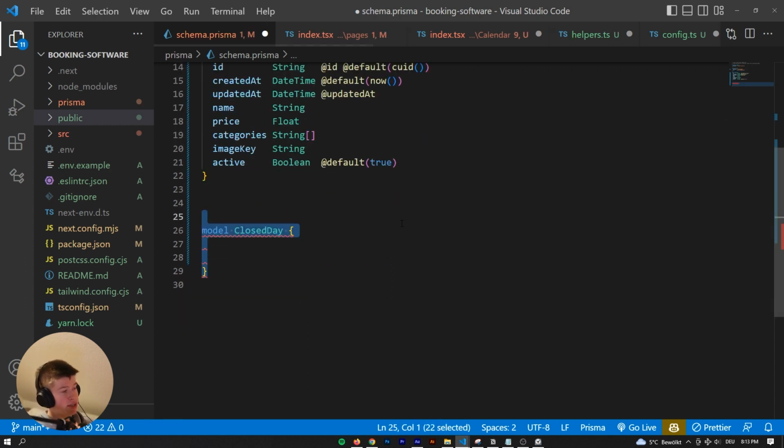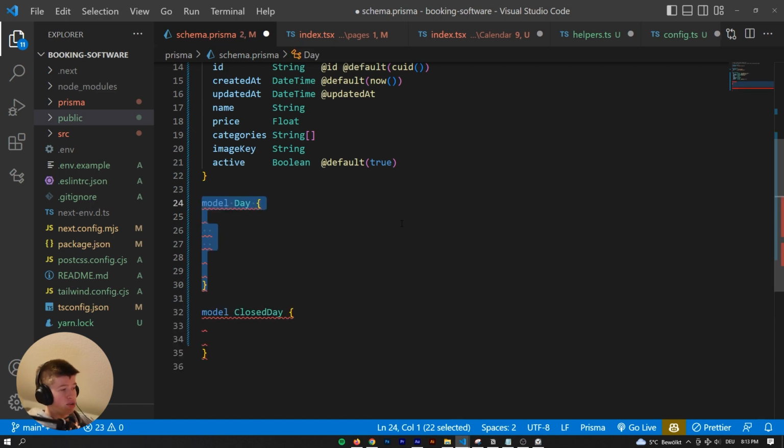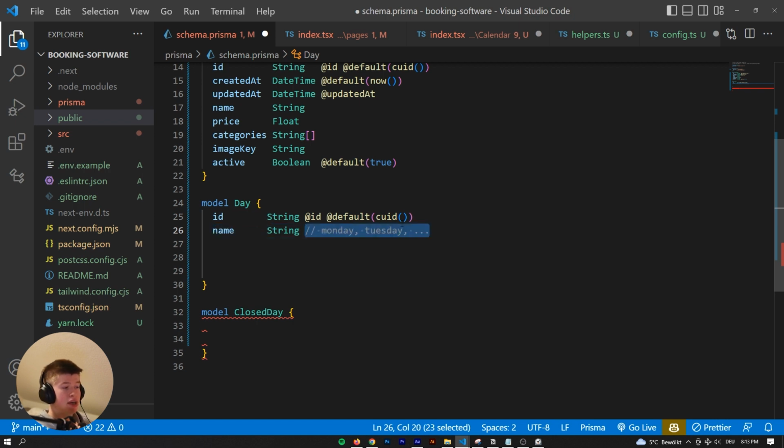To get started, we're going to initialize a new model that is called CloseDay. And also, we want a model that is called Day. Now, the difference you're going to see here in a second. So Day is going to get an ID of string, which is going to be a default collision-resistant UID. It's going to get a name, which is going to be like Monday or Tuesday or whatever. Then a dayOfWeek, which is very important for the whole calculations.